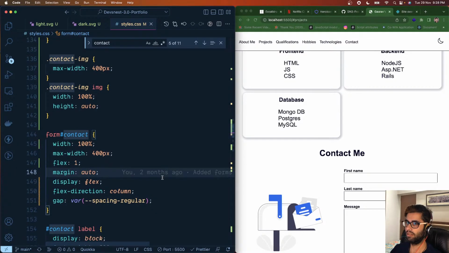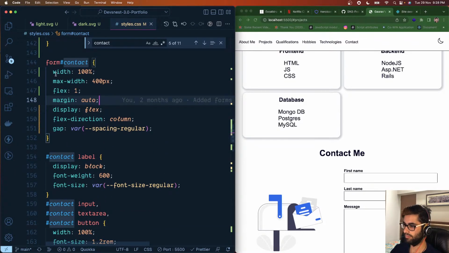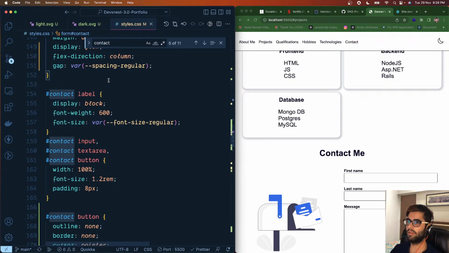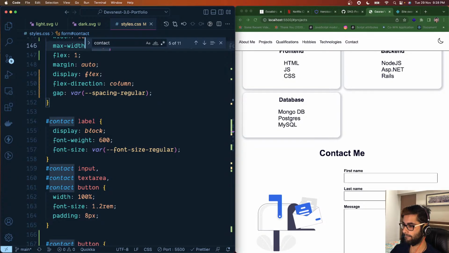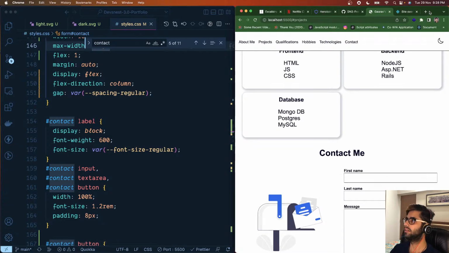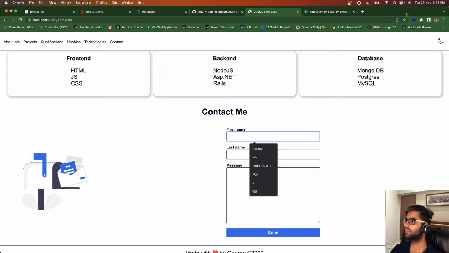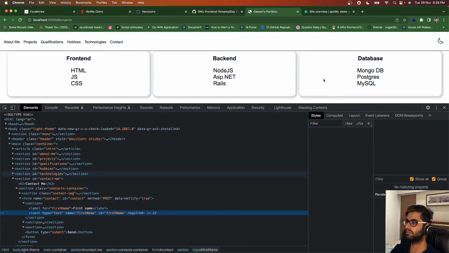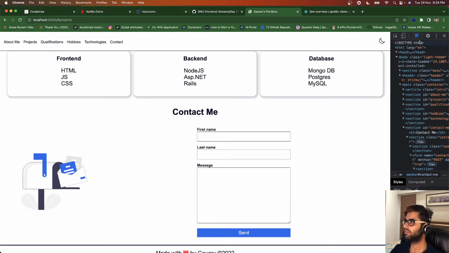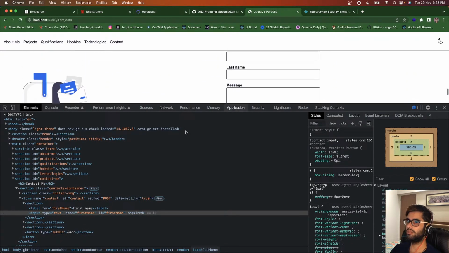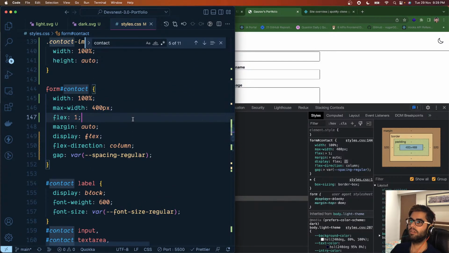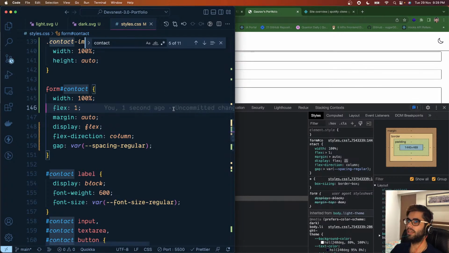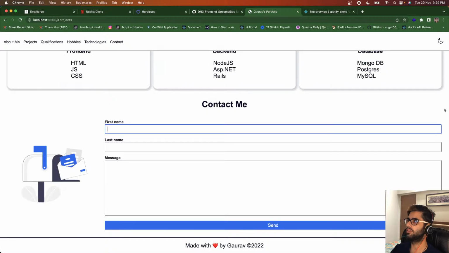Okay, one more thing. Contact button, let's see how this is playing out. Let's get rid of the max width property and also margin auto from here. All right, so this is what this section is looking like now.